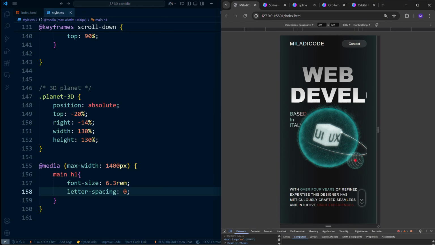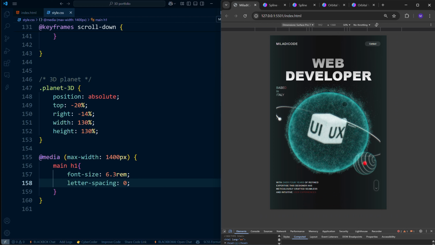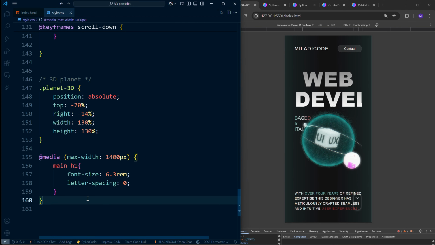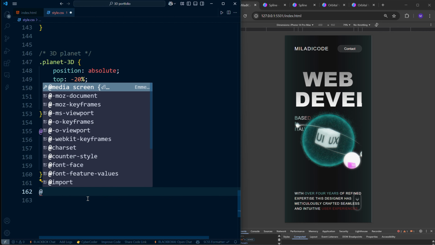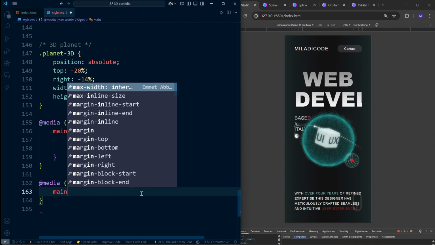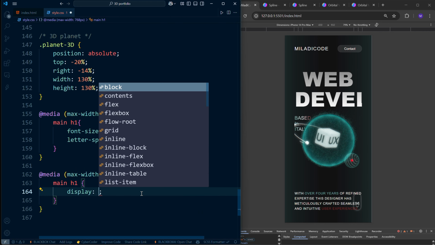At this point, our design is responsive, but only for screens wider than 768 pixels. Now, let's handle smaller screens by adding another media query for devices with a width of less than 768 pixels. To get the best result, we need to replace the H1 element with an H2 element displaying the text WebDev. Start by hiding the H1 for smaller screens by setting its display property to None.